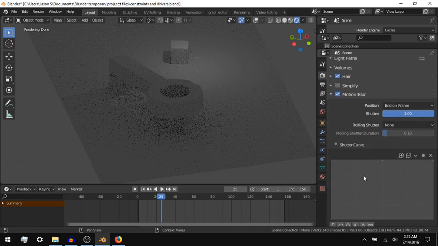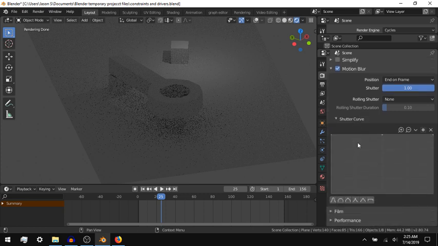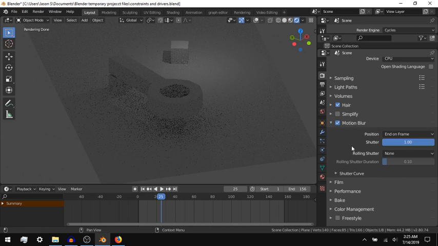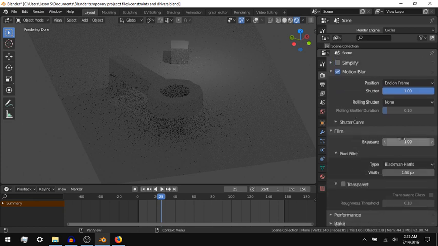In the film options, there are two important settings. One is exposure, which changes how bright the rendered image is, and the other is the transparent setting, which makes Blender render the world background as transparent.